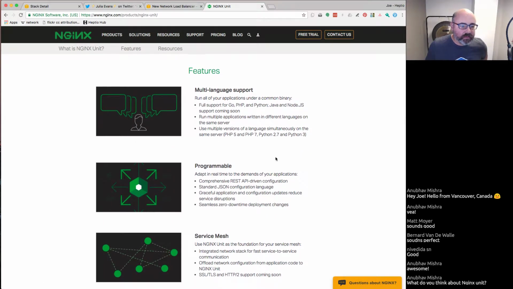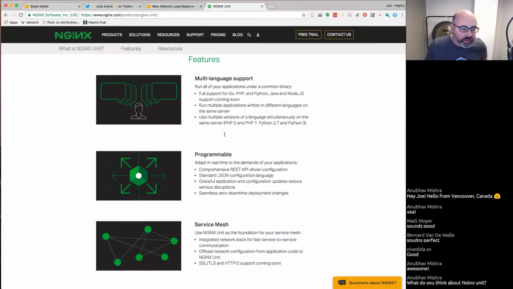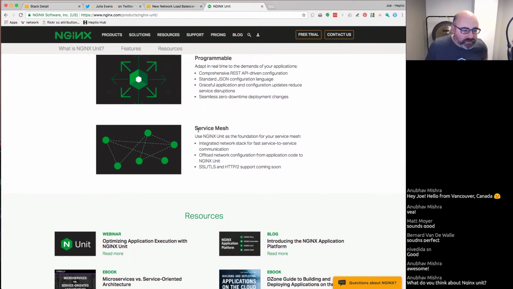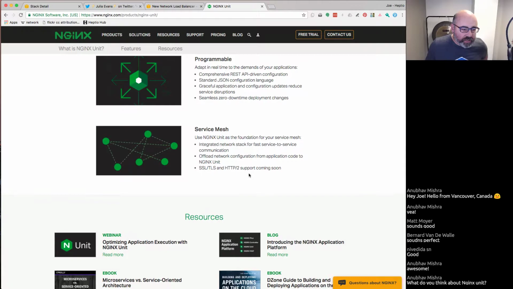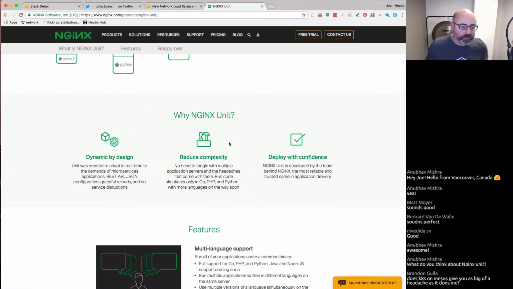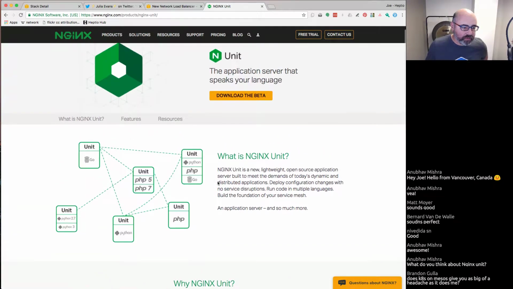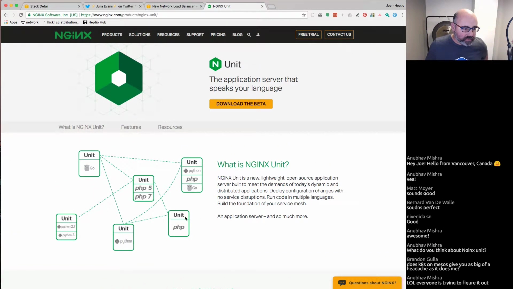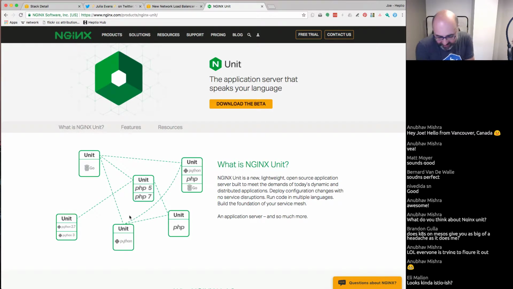I haven't even looked. Does it run all your applications under a common binary? Is this sort of service mesh stuff? I know Nginx had made an acquisition and they were working at integrating and retooling it, but I haven't had a chance to really dig in. So this is like a sidecar load balancer, and I know that they'd been talking about integrating it with Istio also. So yeah.